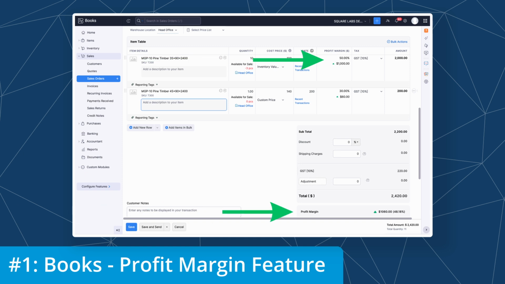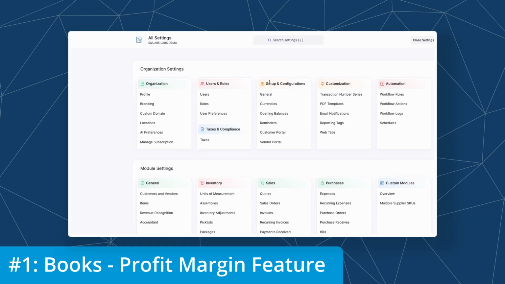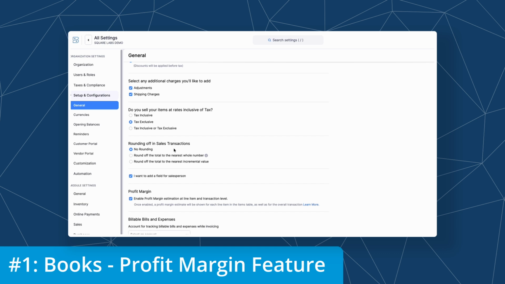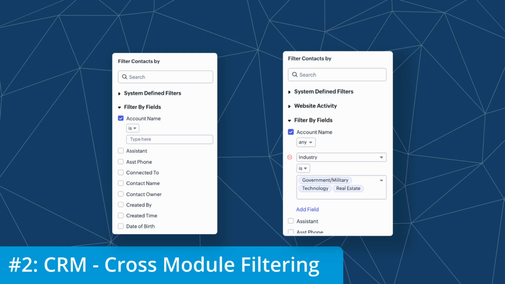The margin is calculated from the selling price, discount, and the selected cost, so you can ensure that any creative discounting doesn't leave you losing out. To turn this on, head to Settings, Setup and Configuration, General, and there'll be a profit margin estimation option there that you can enable.